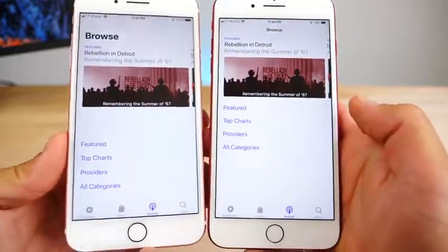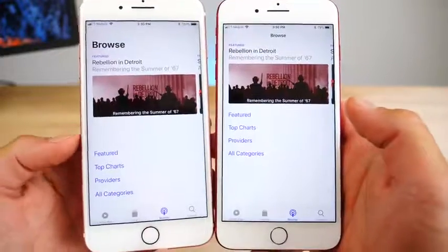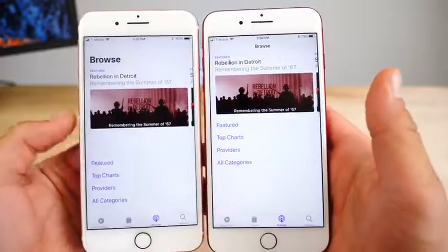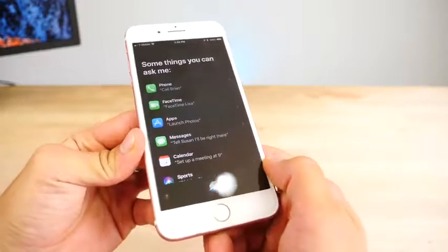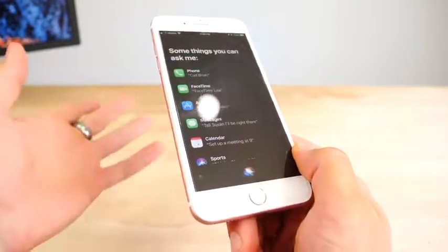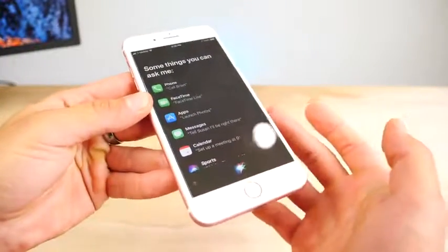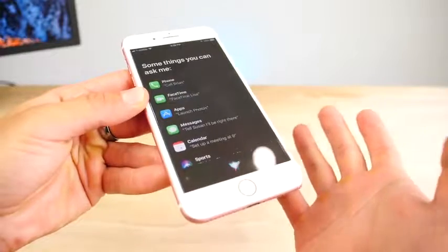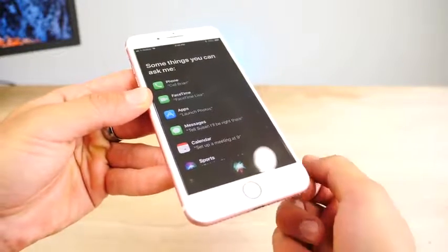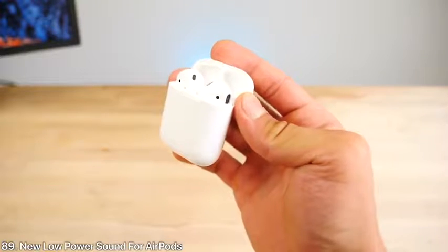In podcasts, the Browse tab has a new interface. It's bolder and I guess a little bit easier to navigate, but with a lot of wasted space in the middle. And from the release notes themselves, there's actually a lot of new voices for Siri, for Brazilian Portuguese, Canadian French, Dutch, and Swedish, and the female voices for English and Mexican Spanish, and an upgraded voice for both genders, Japanese and Chinese.